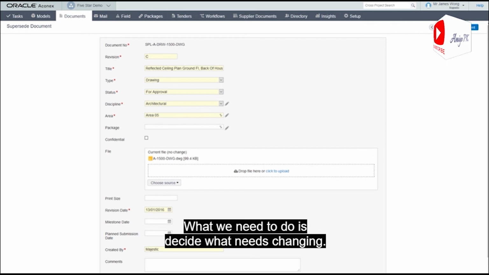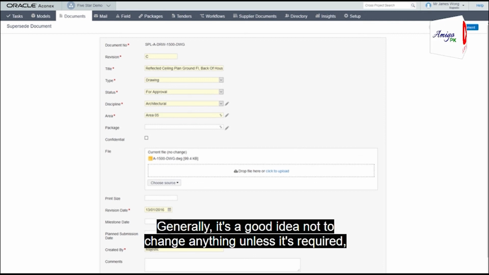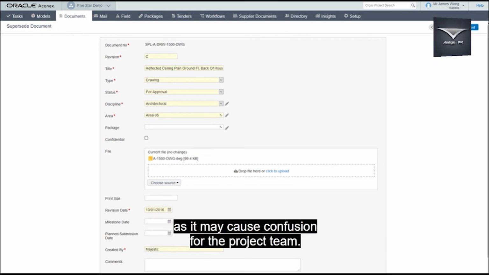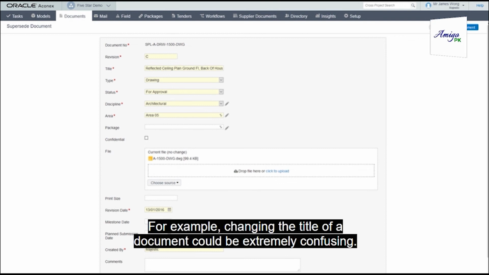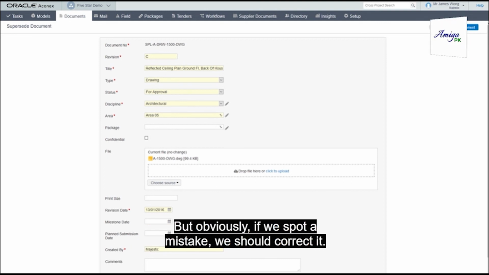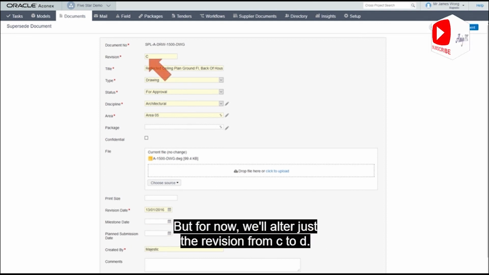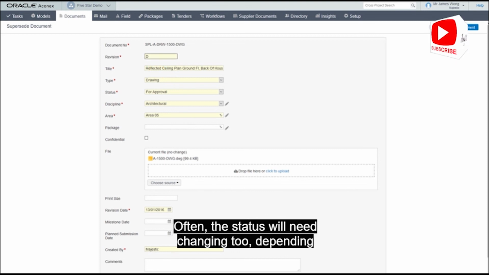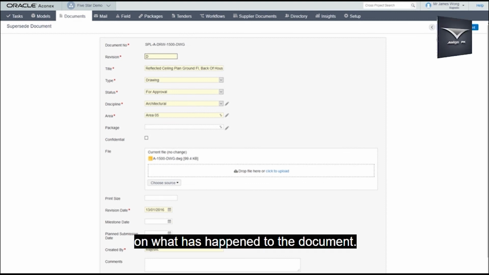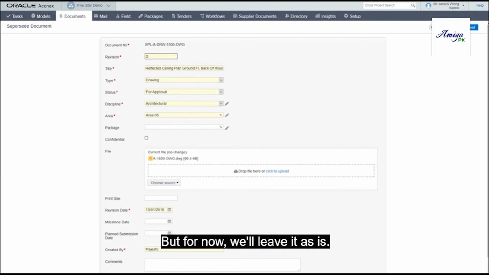What we need to do is decide what needs changing. Generally, it's a good idea not to change anything unless it's required, as it may cause confusion for the project team. For example, changing the title of a document could be extremely confusing. But obviously, if we spot a mistake, we should correct it. But for now, we'll alter just the revision from C to D. Often, the status will need changing too, depending on what has happened to the document. But for now, we'll leave it as is.